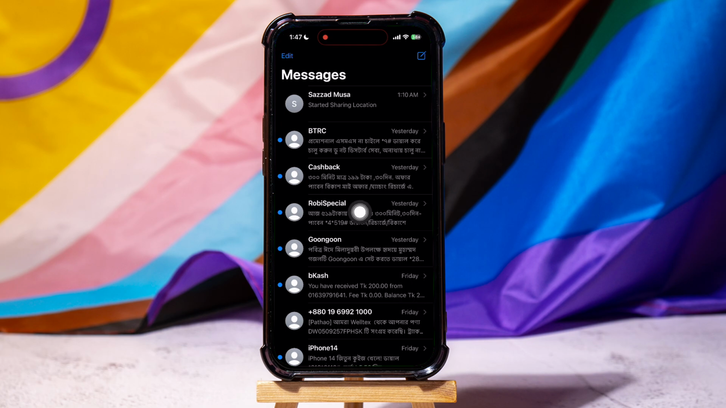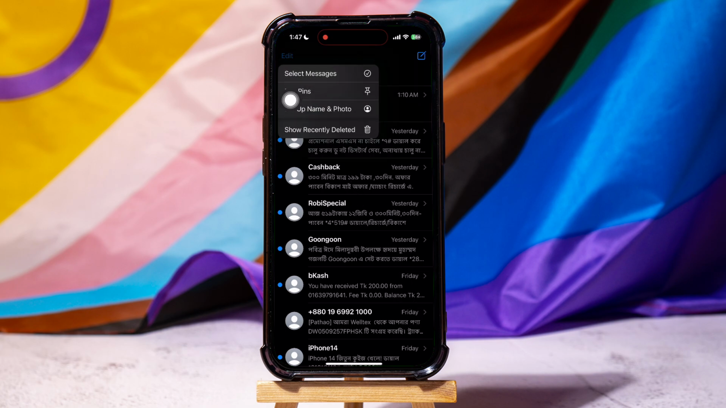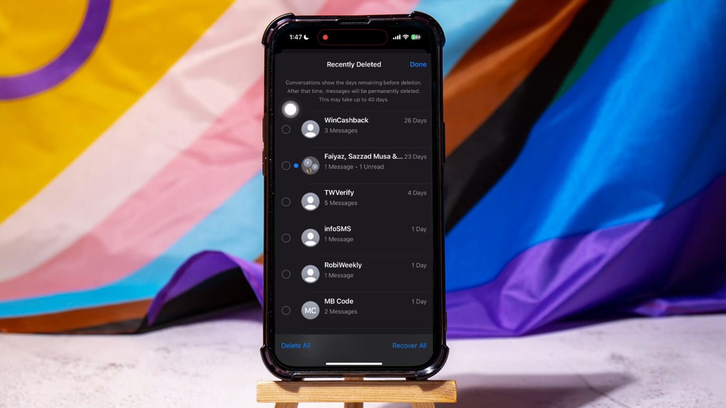From here, tap on Edit at the top left corner. A drop-down menu will appear. From here, tap on Show Recently Deleted. Now, you can see all the deleted conversations from here.